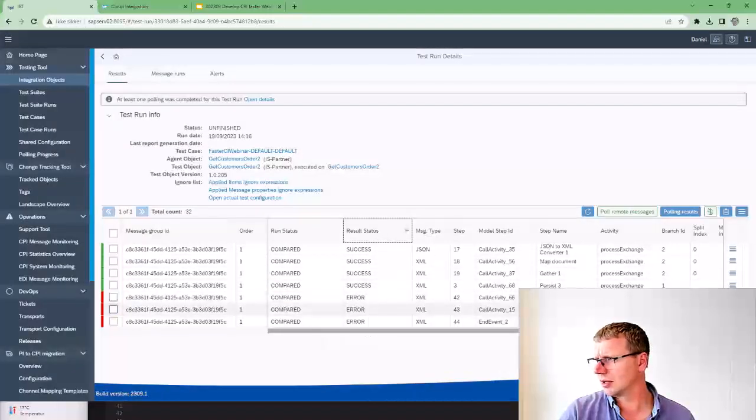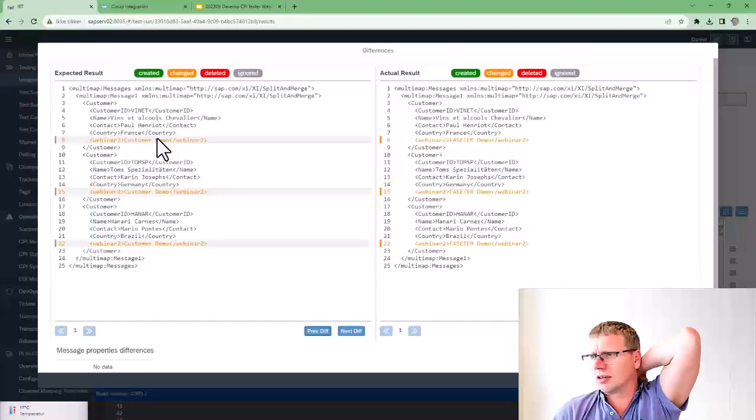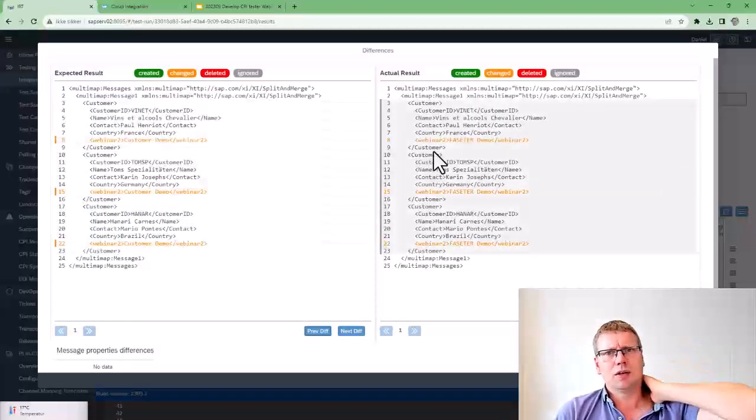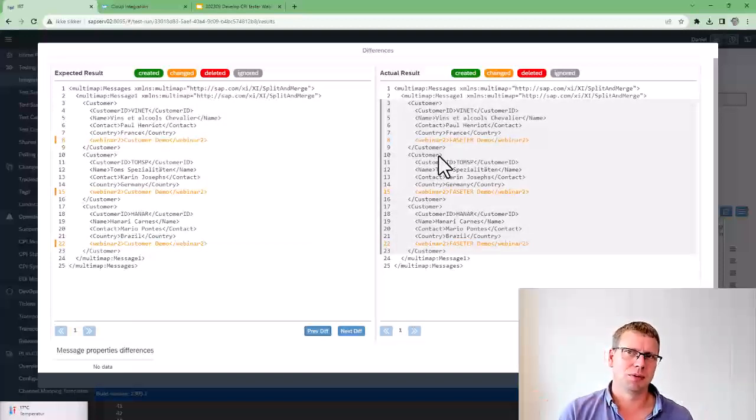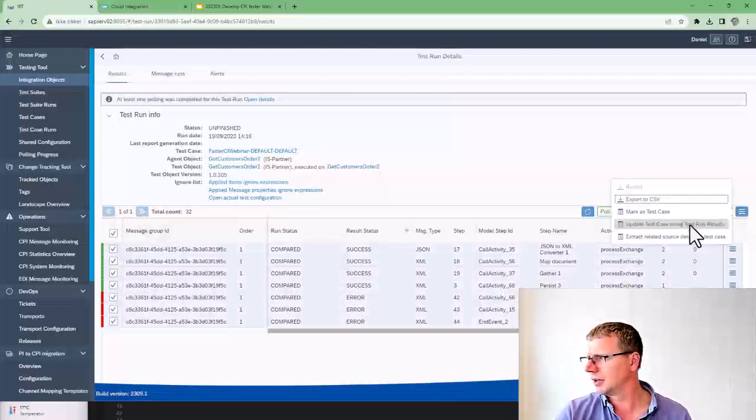So now we are getting a few errors. We can look at the diffs here, and we can see it is changing it from this to this. We can either just go in and ignore this, but that's not really the purpose of this. We want to say, okay, let's update the test case to actually include this scenario in it. So let's say update here.